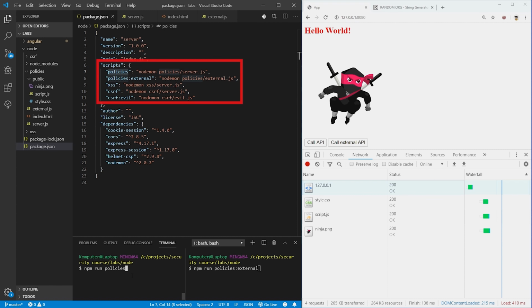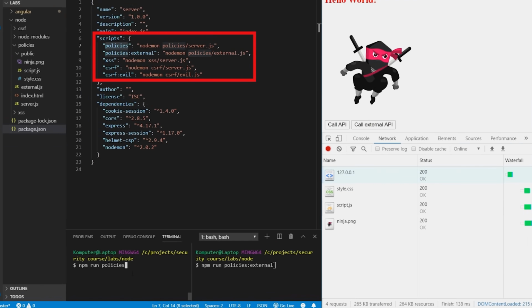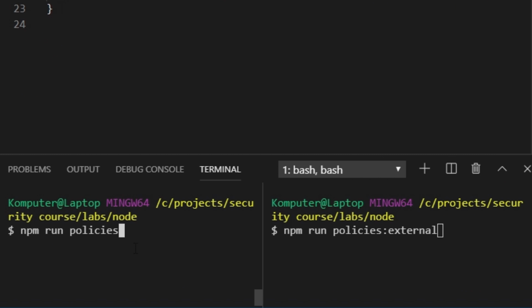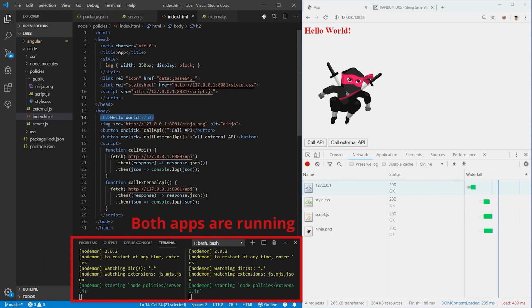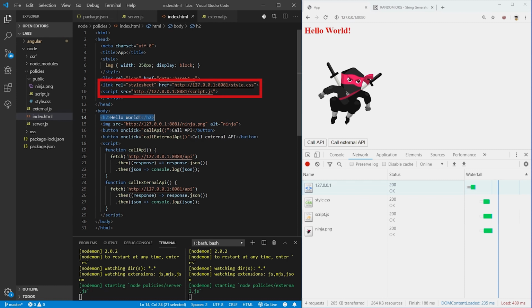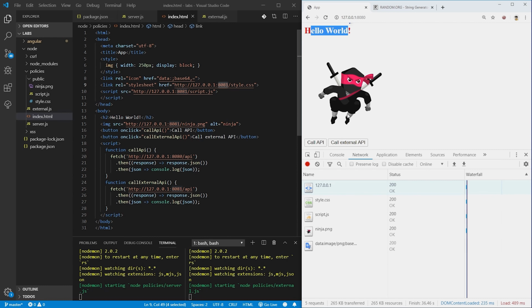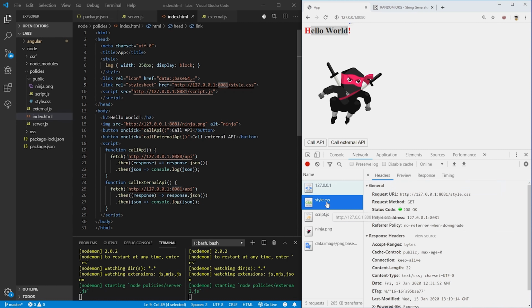So let's also look at how we can run those two applications. NPM run policies would start our first application. NPM policies external would start our second application. As you remember, we are trying to see same origin policy in practice. We know that we can fetch external CSSs and scripts like this. So here you see that we are requesting our external origin, which we know by the port number here. They were successfully applied. Image was successfully loaded. If we go to style, we see that the port is different and everything actually works fine.